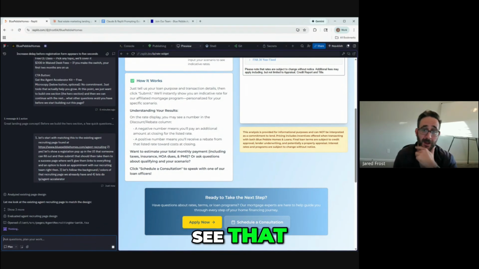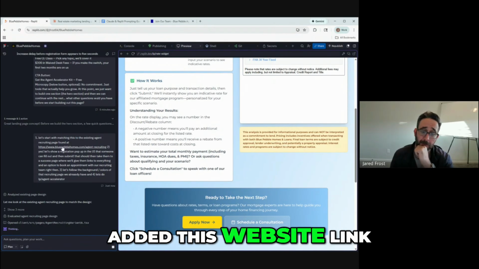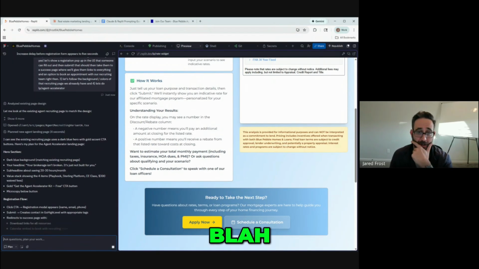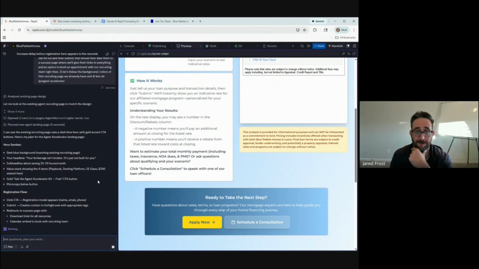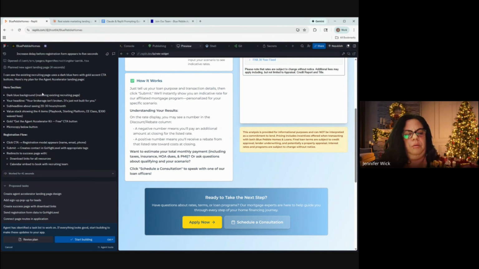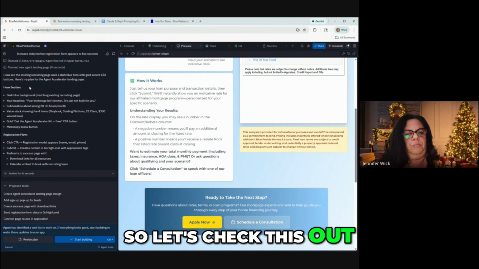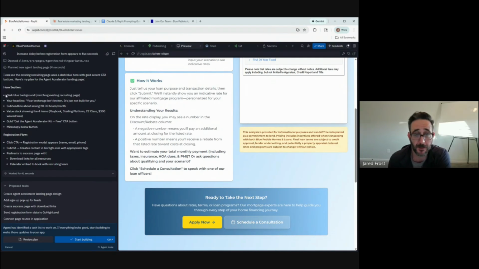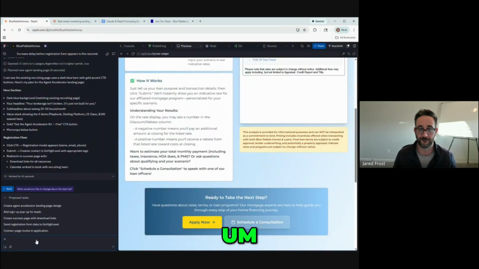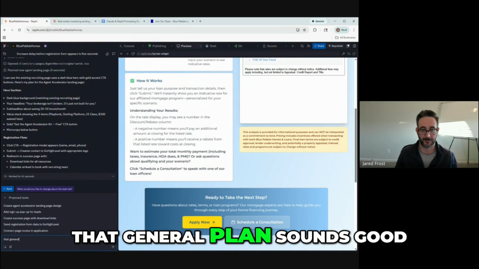But you can now see that we fed it this website link, which is really just a directory page of one of our things. Now it's reading it. Dark blue, blah, blah, blah. Okay, hold on. So let's check this out. Here's my plan. Dark blue, headline, subheadline, value stack. I would just say, hey, revise the plan. That general plan sounds good.